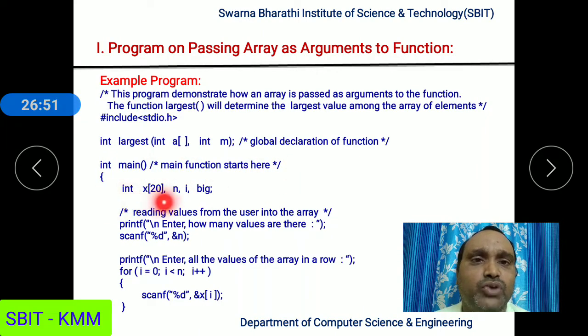In the main program we have declared an array with a storage capacity of a maximum of 20 elements. All these 20 elements are of type integer. Then along with the one-dimensional array, we have also declared other integer variables. What are the other integer variables? We have declared variable n, variable I, variable big.